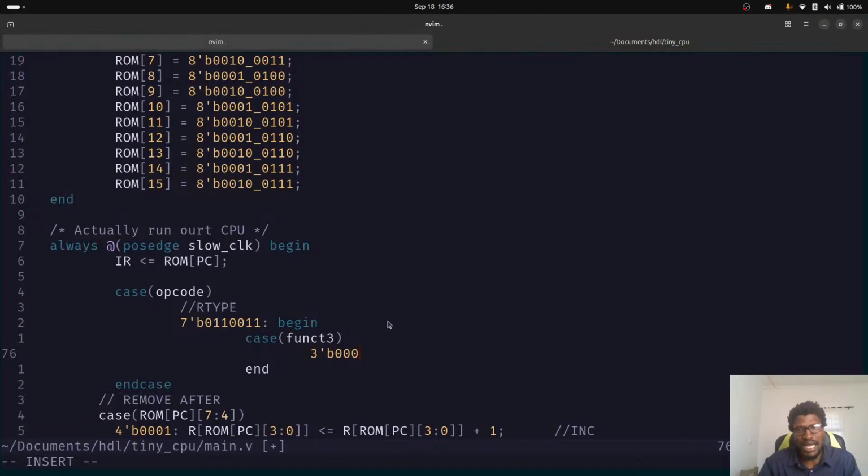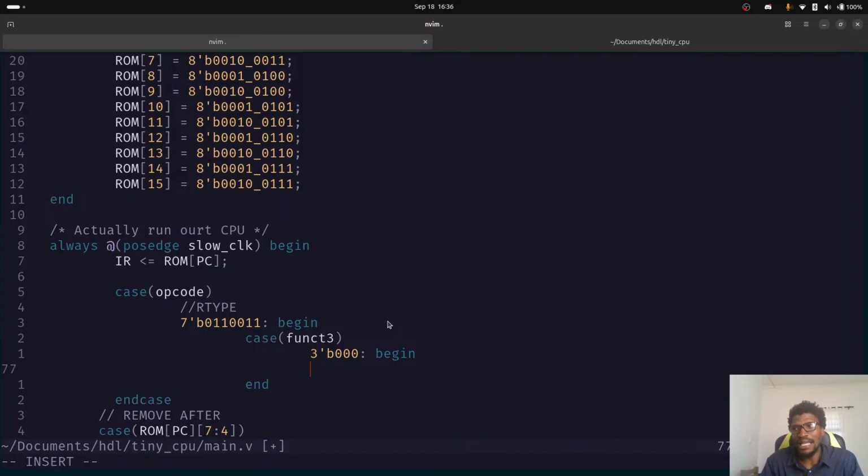So it's case B000, and then in here let's do another nested begin. And then in here let's do if something like funct7. So I won't do anything here. This is just to put it in so that we can come and handle it later, because I need to know. 1, 2, 3, 4, 5, 6, 7. Okay, I need to know.